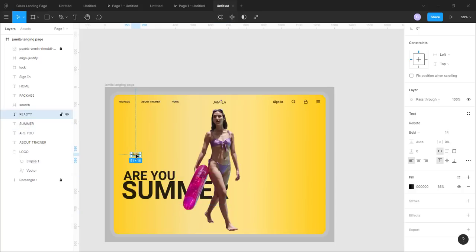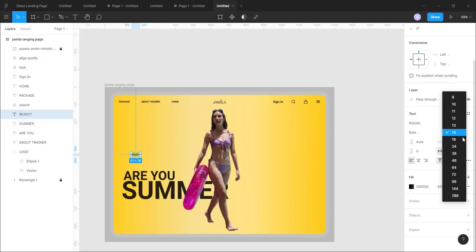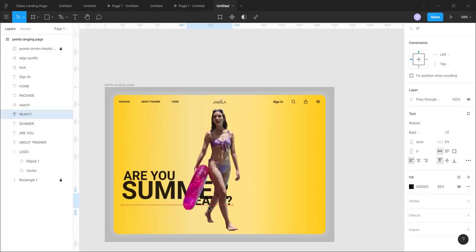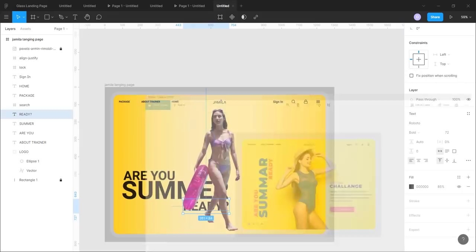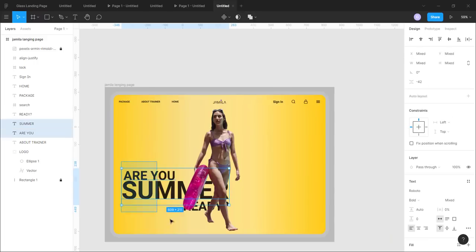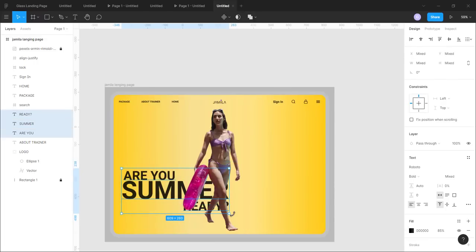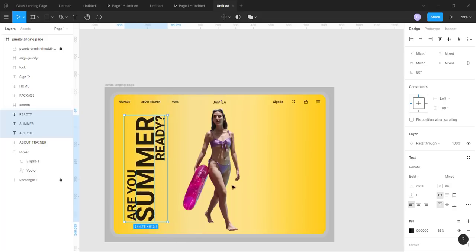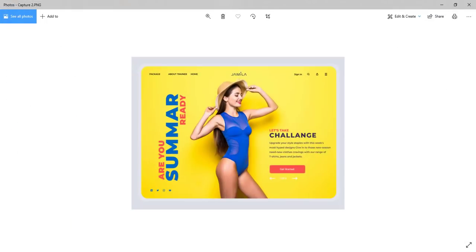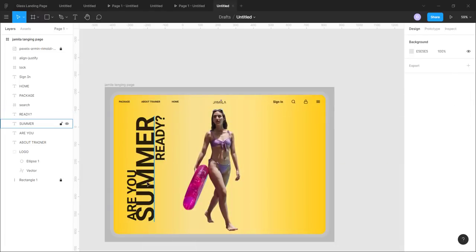I'm not even considering the font. You can consider that in your own design. Now I'm just going to change the rotation. You can just come and change it to 90 degrees. Enter. Then you move it. Are you summer ready? Yeah.